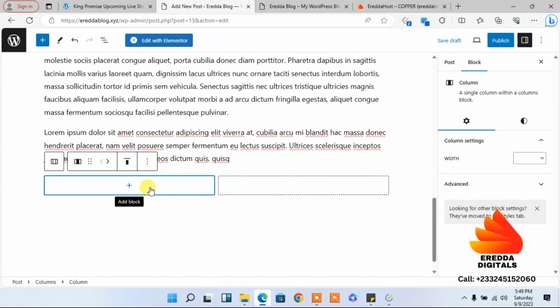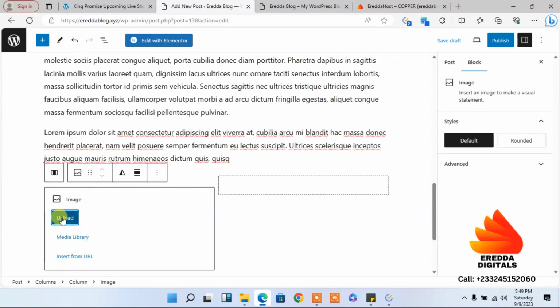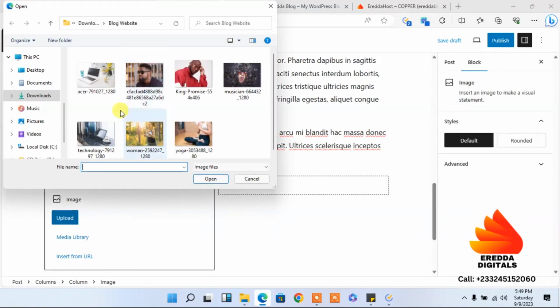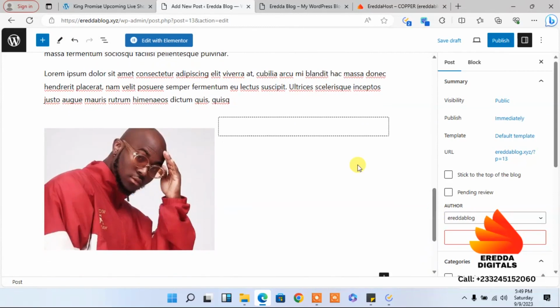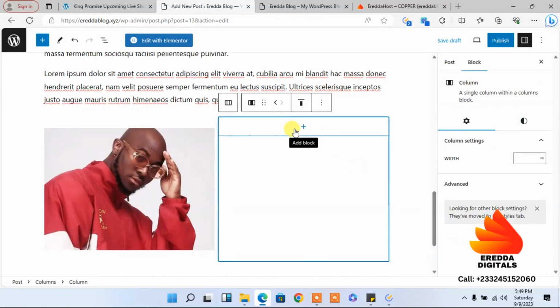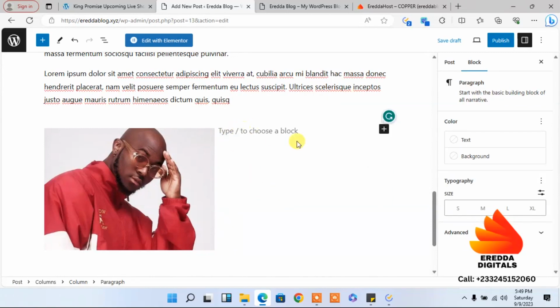Okay, so I'm going to paste an image here, so click the plus icon and select image, and then upload. Select upload. Maybe I want to add Can Promise here, so I'll have his picture here, and after that I can click here again and select paragraph. It means I have to add text here.